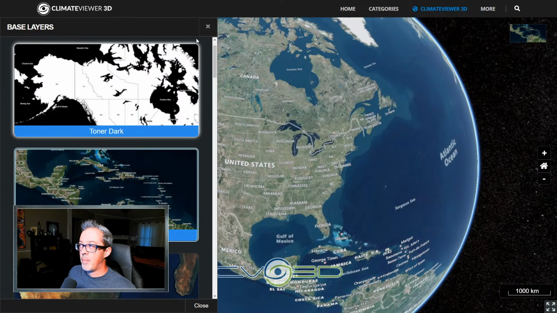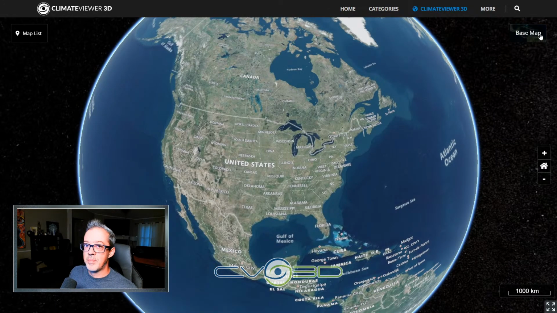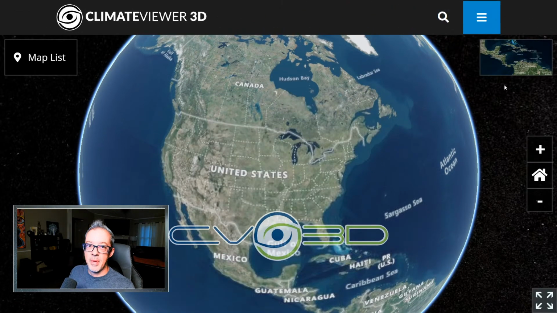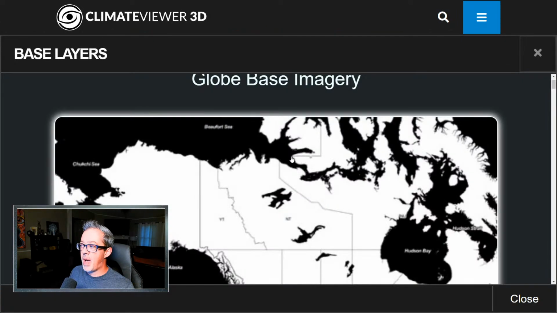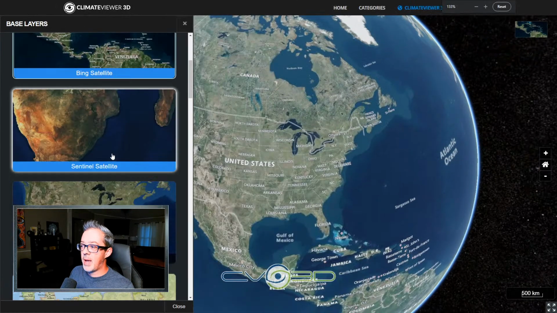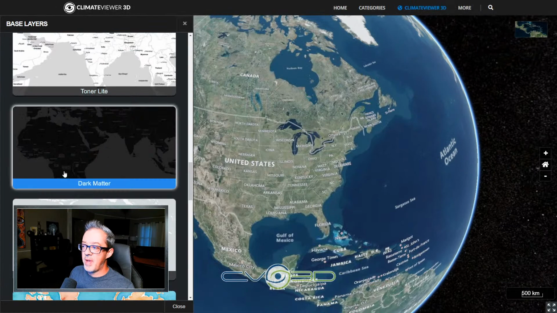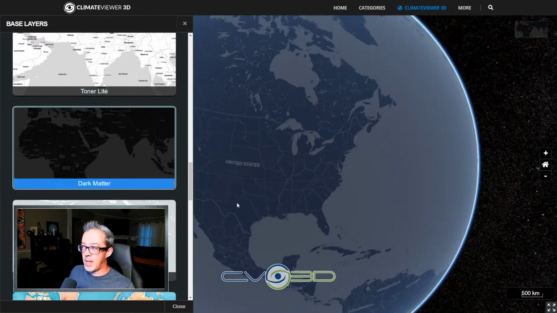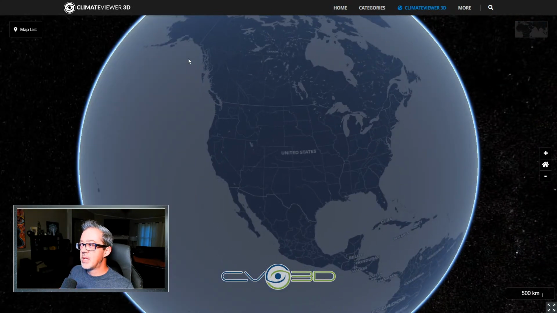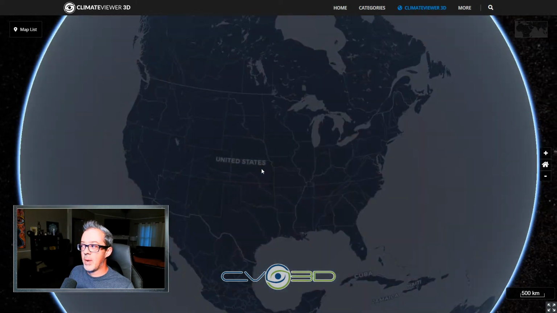So if you click over here in the top corner, it says base map. If you click on that, that changes the bottom map, the underlying map. One of my personal favorites is dark matter. I like this one because it gives me a good viewing surface for when I'm looking at data.